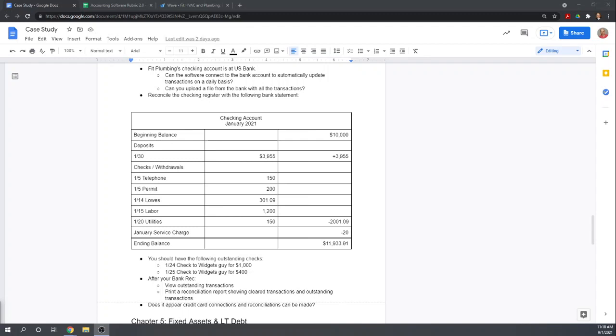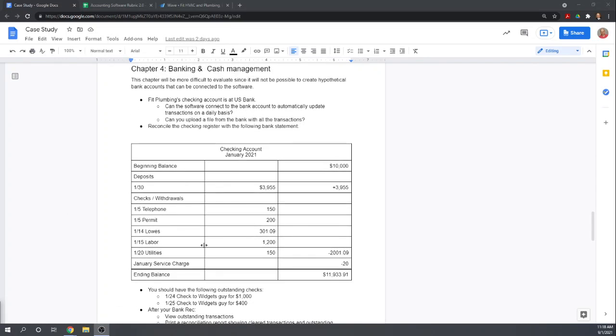Today I'm evaluating Wave accounting software for Chapter 4 of our Fit Small Business case study. So let's get started. Chapter 4 here is pretty short, on some special banking and cash management features. Now we're not going to actually be able to connect bank accounts because we can't create hypothetical bank accounts, but we will look to see if it looks like it's possible to connect bank accounts and to upload spreadsheets.